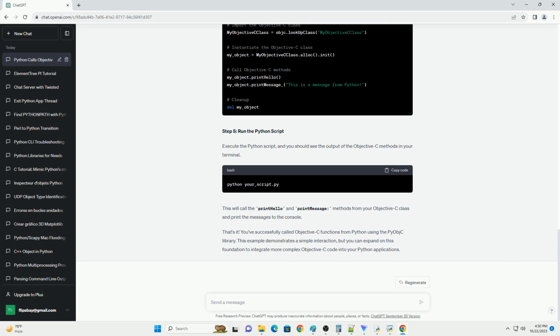Execute the Python script, and you should see the output of the Objective-C methods in your terminal. This will call the printHello and printMessage methods from your Objective-C class and print the messages to the console. That's it. You've successfully called Objective-C functions from Python using the PyObjC library. This example demonstrates a simple interaction, but you can expand on this foundation to integrate more complex Objective-C code into your Python applications.